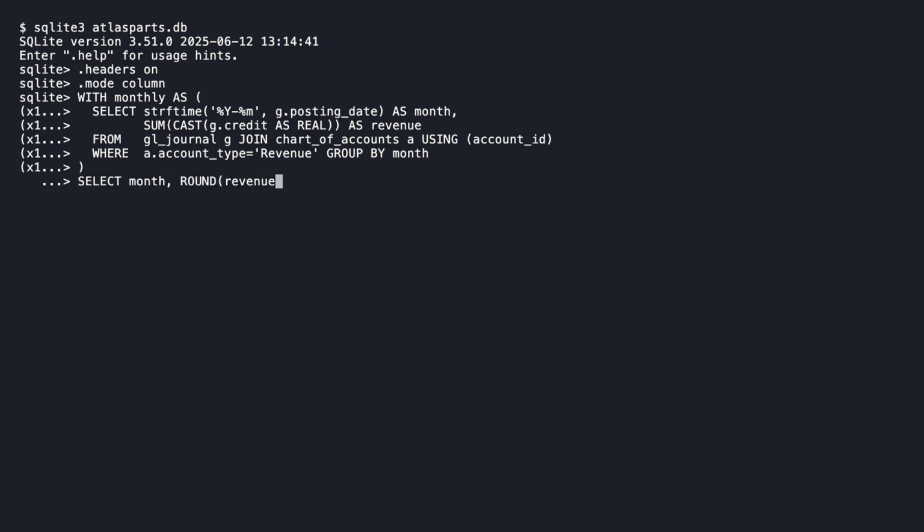Here's the new piece. SUM of revenue, OVER, then empty parentheses. Empty window means sum across the entire result. The year total of 10.46 million gets attached to every row.